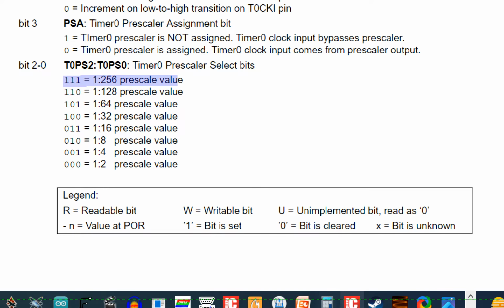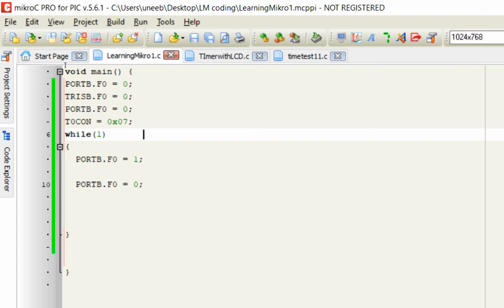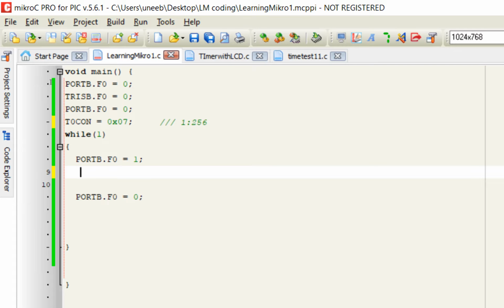So now I go back. See, I am sending 111 to this prescaler. So it means the prescaler I have set is 1:256. That is the highest value I can set. Now our prescaler is set. We can go ahead and start programming the timer register.